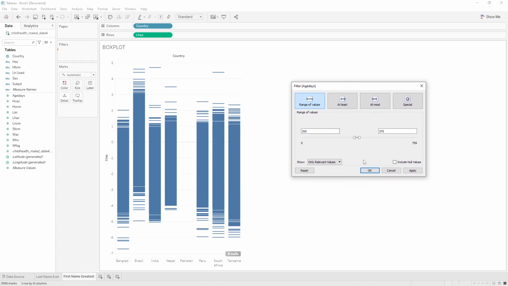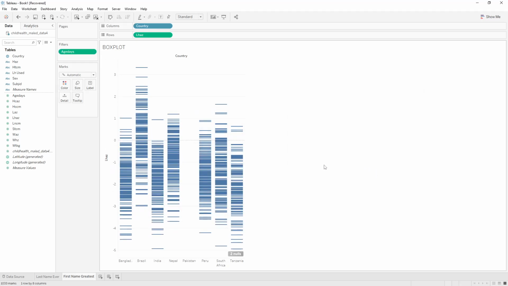Before I click apply, watch what happens to the data over here on the left. The second I click OK, it thins out the data because it's filtering out. I only want kids' length health at around 355 to 375 days. So there we go.